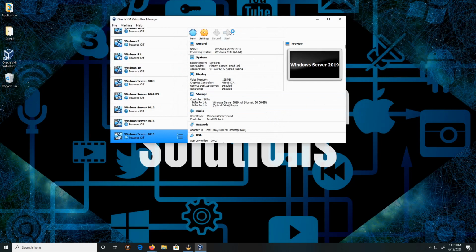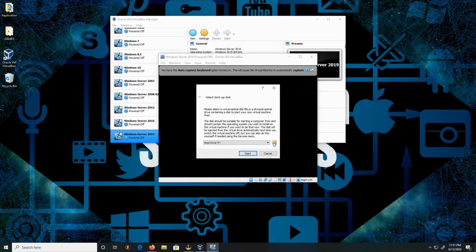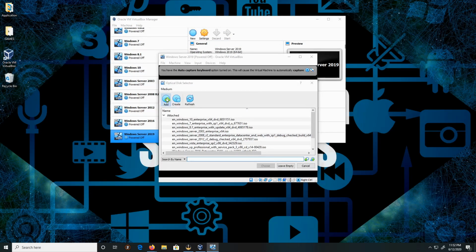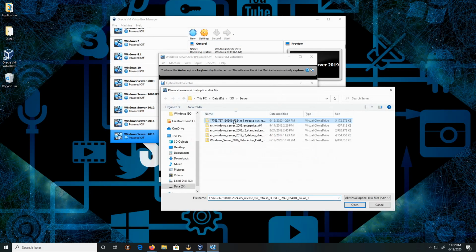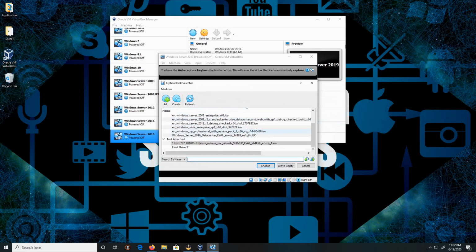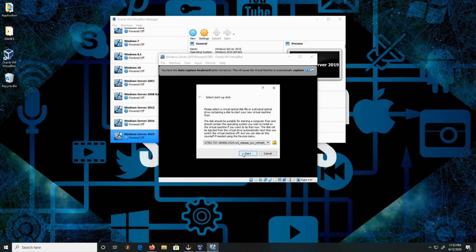Click on start. Then click on the little folder icon. We're gonna browse and then add. This copy here, I got it from the Microsoft website. This is the eval copy of Windows Server 2019. So we're gonna select and open, or you can just double click. So let me just double click, scroll, then choose. Then we're gonna click start.